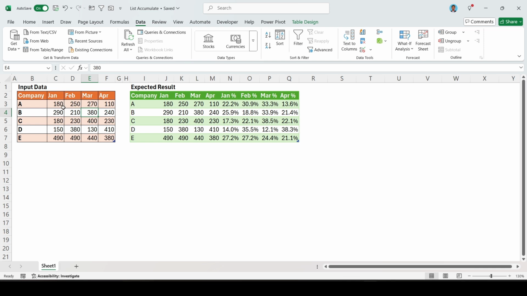In today's video, I will show you a trick in List.Accumulate function to add multiple columns in one step. The number of columns that we are going to add is equivalent to the number of months in our input table. And the calculation which we are going to do in our new column is to find the percentage of contribution for each month. Here, sales for company A is 810, in which Jan month's contribution is 22%, February month's contribution is 31%.